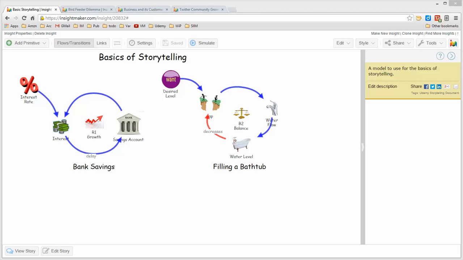There are probably numerous variations, but two primary ways that you can choose to unfold the model. You can choose to unfold it loop by loop, so that you would unfold the R1 loop and then you'd unfold the B2 loop sort of together all at once. Or you would unfold it piece by piece by piece.